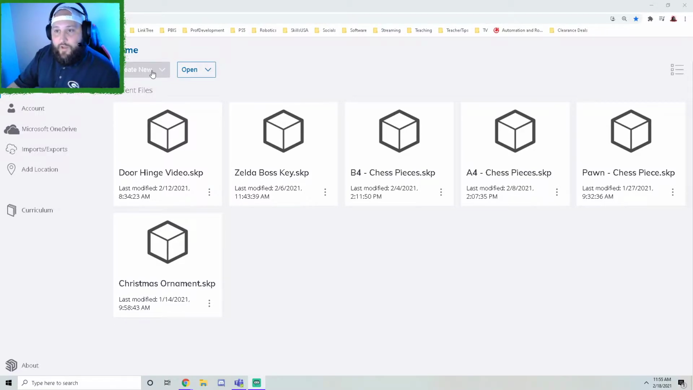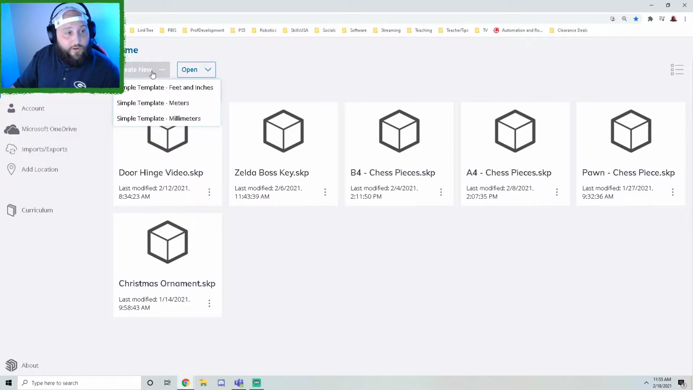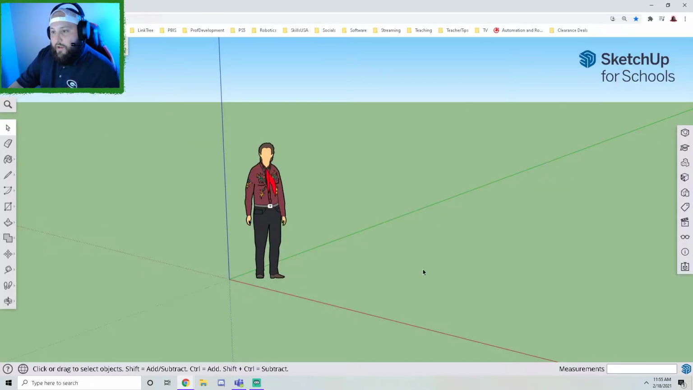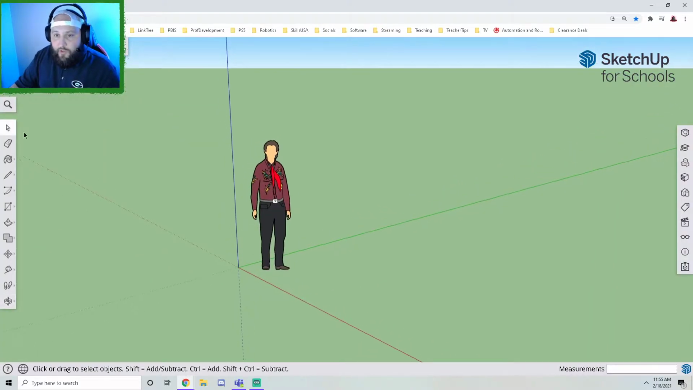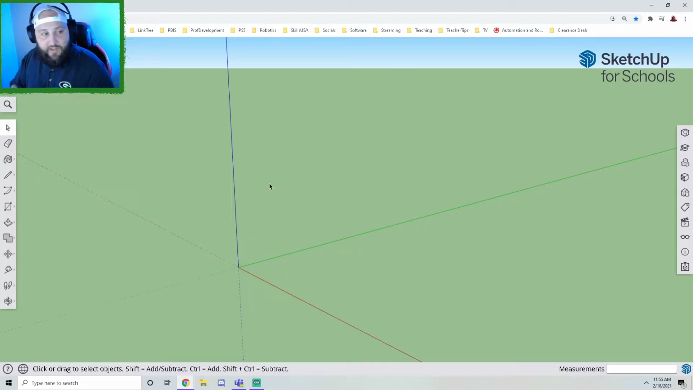So let's start by going to create new once we're in our Google SketchUp for Schools, and we're going to do feet and inches. All right, so our Google SketchUp for Schools will pull up, and we have Temple Grandin here. So I'm going to click on her and click delete just to give us a nice clean workspace.